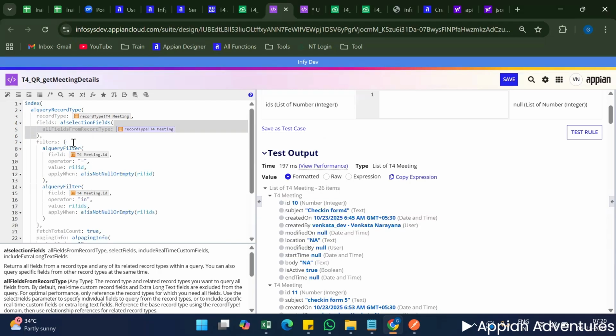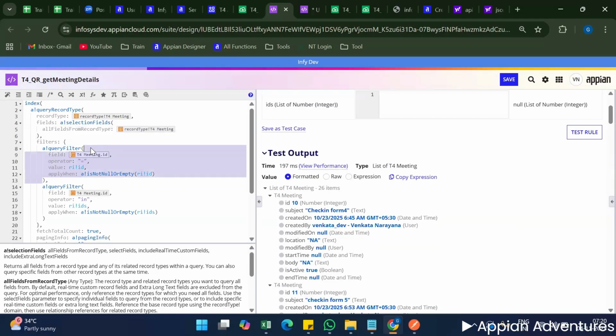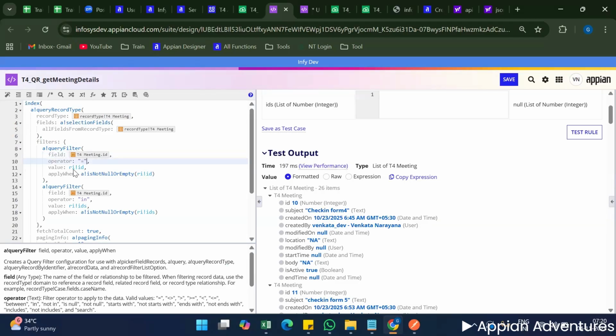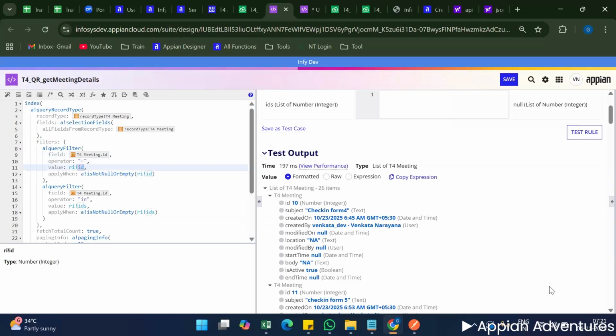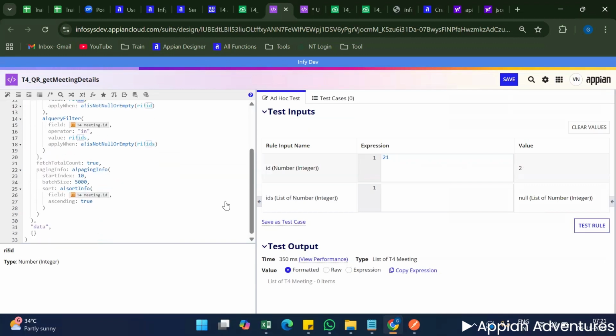Filters are nothing but, instead of fetching all the rows, I want to fetch only the data related to a particular meeting ID, say 24. At that time, I will use this query filter with the field name, the operator, and the equal to value. Now if you can see, meeting ID 24 is not there, then we will fetch 21.